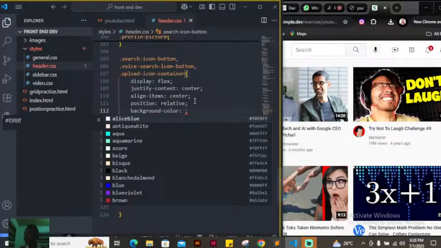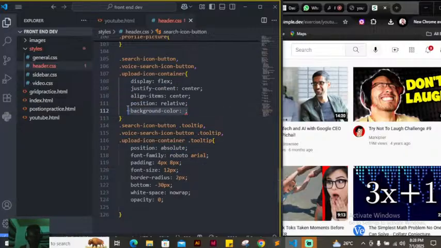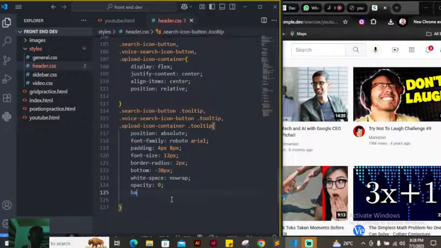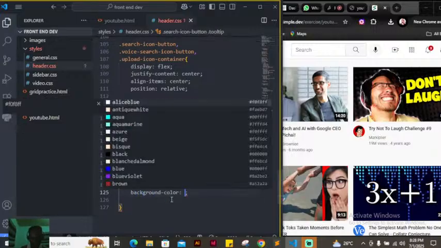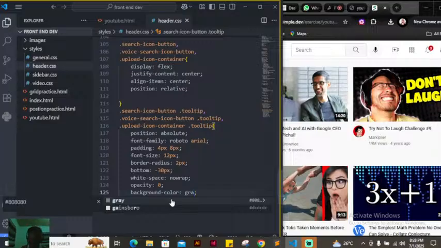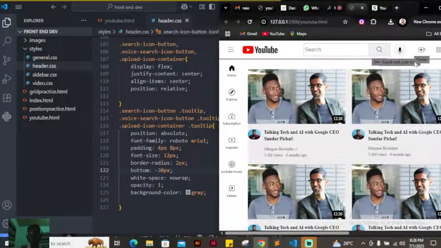Is it the button now? Sorry, it's not the button actually, it's the text, and the text is the tooltip. I'll set the background color of this one to be gray. So if I bring this one back, you see that when it appears, you can see that you're having gray something there.